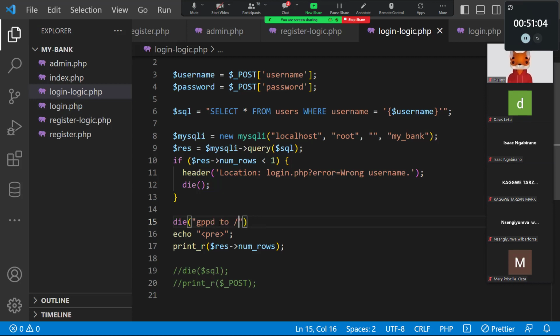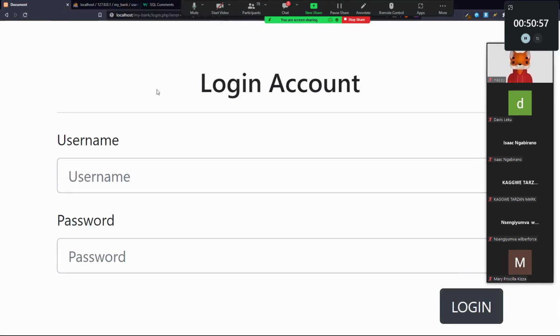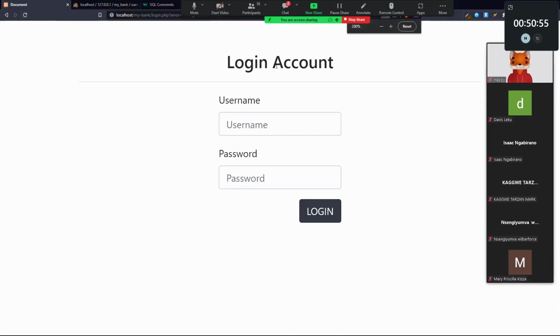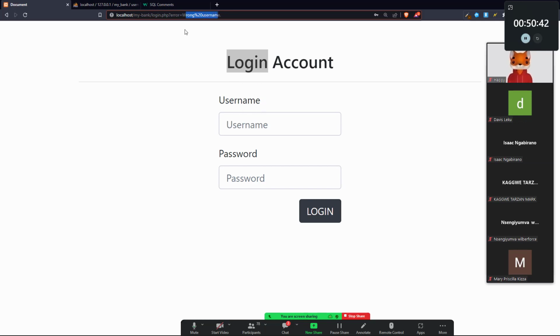If he passes that condition, we put here maybe good to go. So I save. Let me refresh now. You see, I've been sent back to the login page, but the message is in the link. I'm not displaying it. So let us go ahead and display this message that is in the link. I want to display it here.